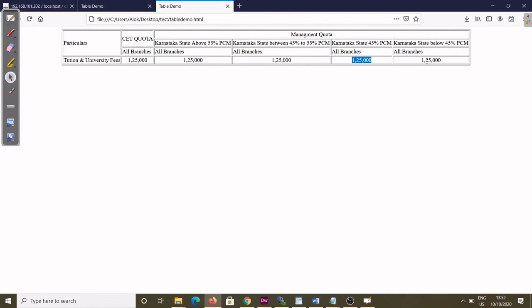So in this way you can use the row span, col span, and after the merging you can design the tables. So I hope in this video you got the idea regarding the merging of the column and the row, right? So next video again we'll discuss the next part as per your syllabus.